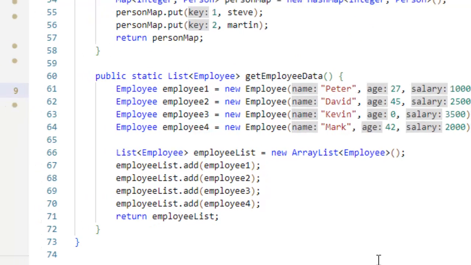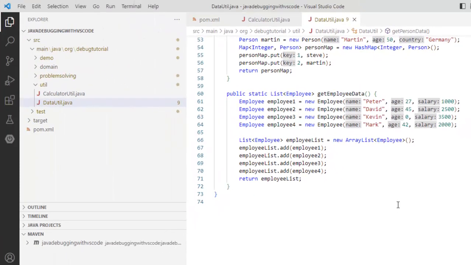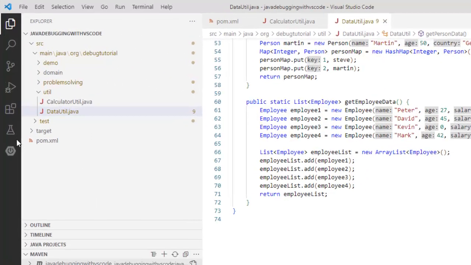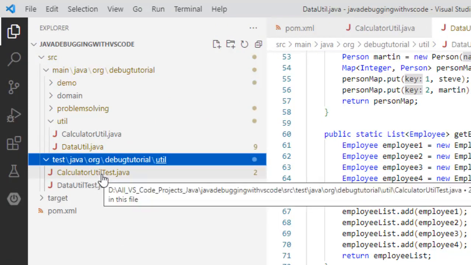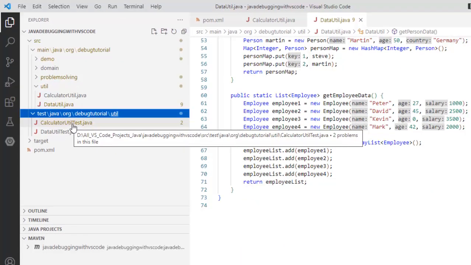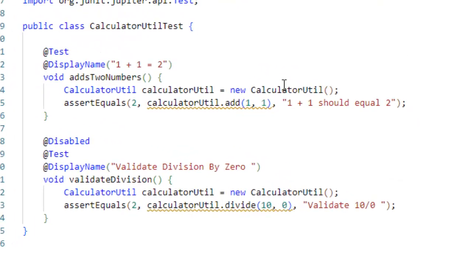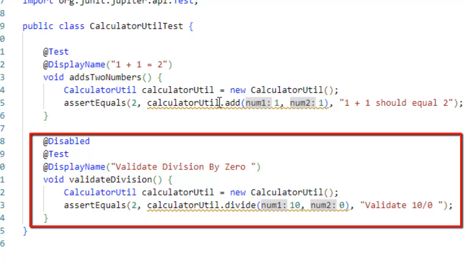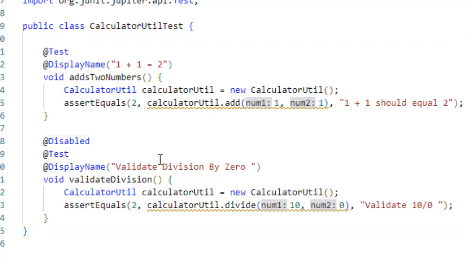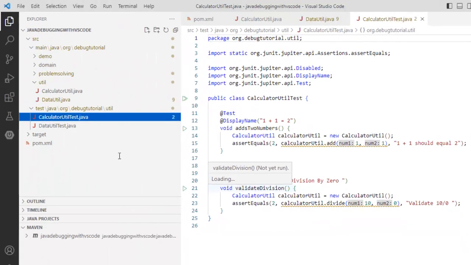So it's pretty simple. I have two util classes, and inside the test directory, following the JUnit convention, I have the test classes for CalculatorUtil as well as DataUtil: CalculatorUtilTest and DataUtilTest. Let me open them. Here in CalculatorUtilTest, you can see there are two test methods. One is addTwoNumbers, which validates the addition. Another one is disabled; it validates the division.